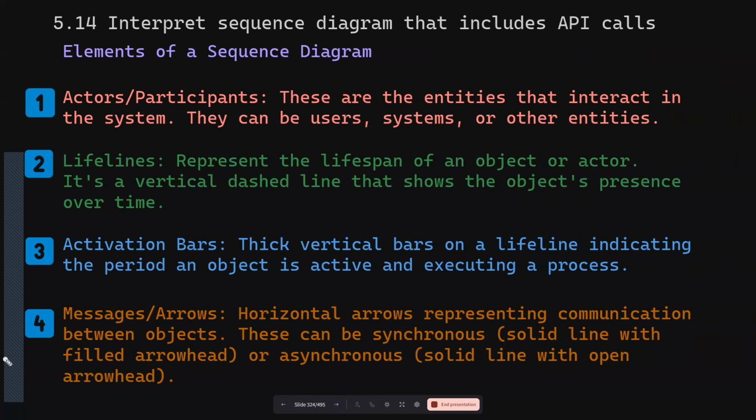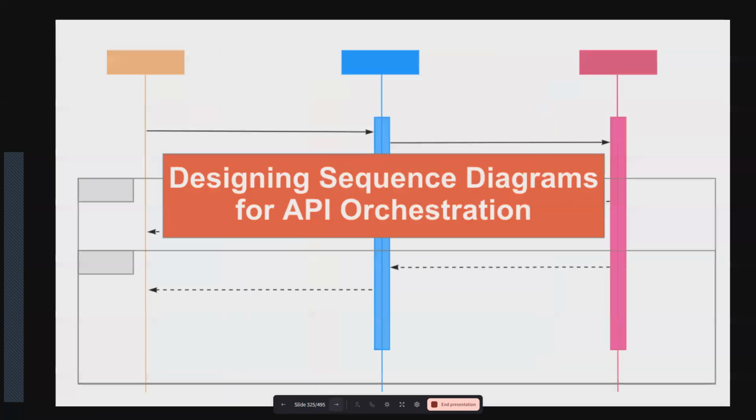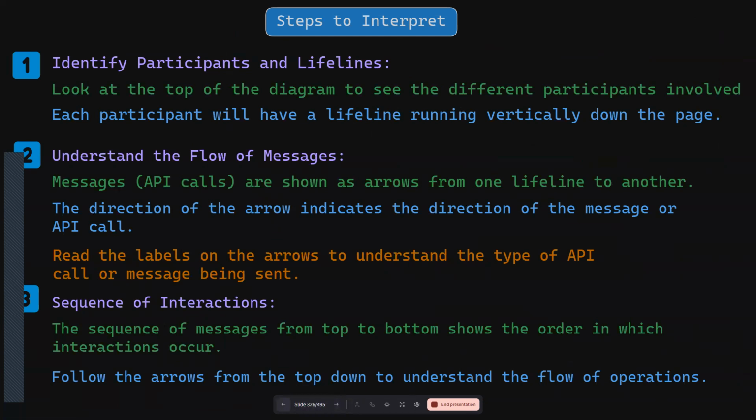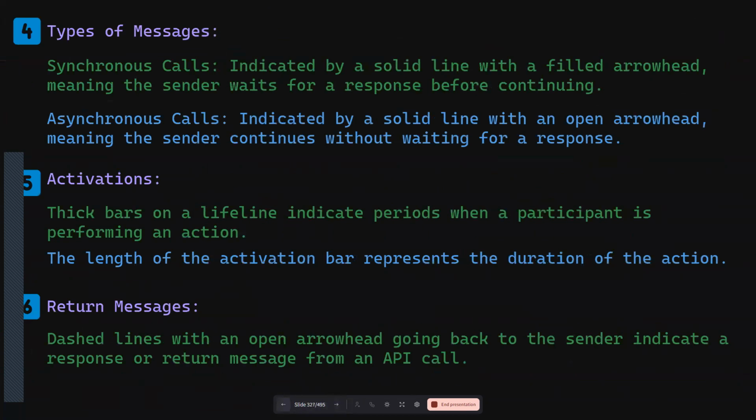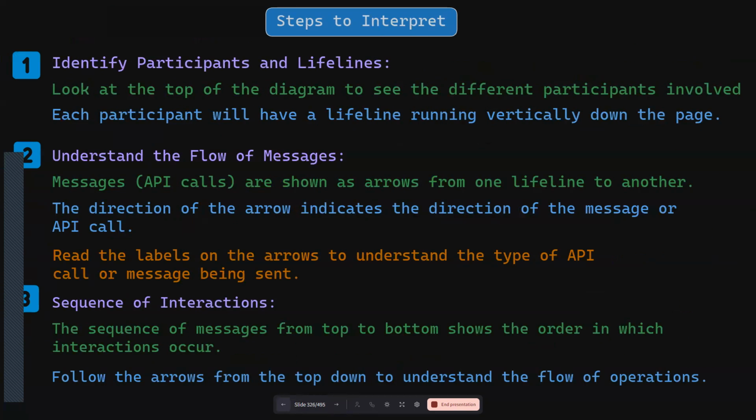So let's start with the easy topic, that is, interpret the sequence diagram. If you see a sequence diagram, there are some terms that will be used, like the actors or participants, the lifelines, activation bar, message and arrow. I have one diagram here, and this diagram is not filled in to show what is happening in which section, so for that you have the explanation.